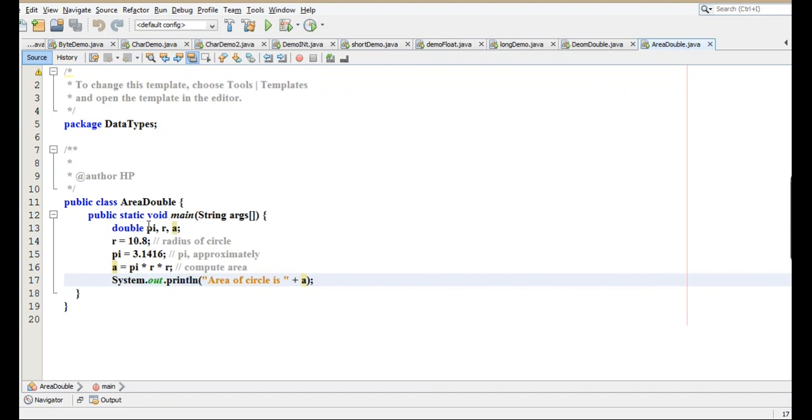Here in line number 13 I have got pi, r and a. I hope this program is going to calculate the area of a circle. Radius takes the value 10.8. Mind it, my dear friends, here I am not appending any D or F. I want it to be double, no issues at all. Pi carries the value 3.1416, our standard value since our school days. Area gets the value of pi r square, so this 3.1416 multiplied with 10.8 into 10.8.